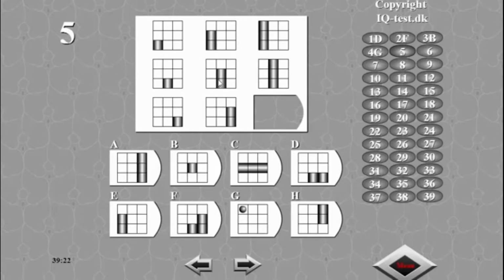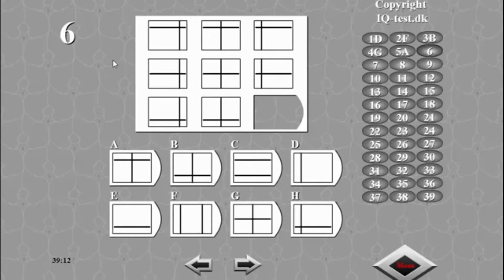1, 2, 3, left, middle, right, left, middle, right, left, middle, right, 3 to the right. Here, the horizontal line goes from top, middle, bottom, and the vertical line goes from right, middle, left. So we need left and bottom.